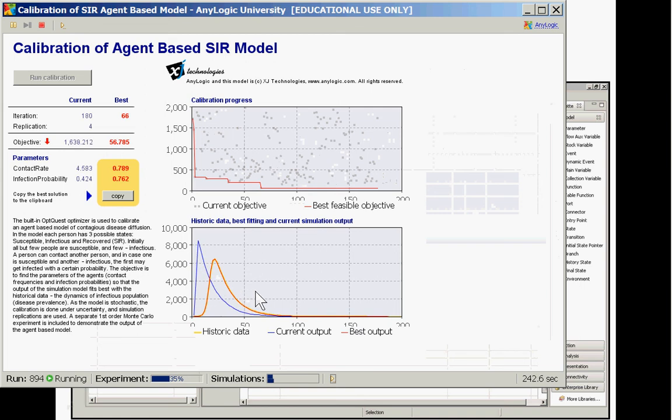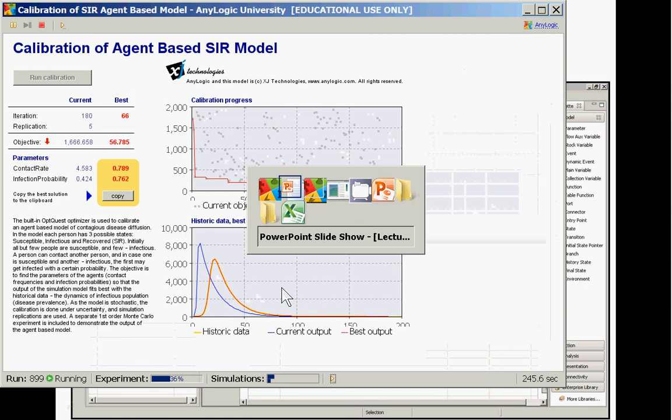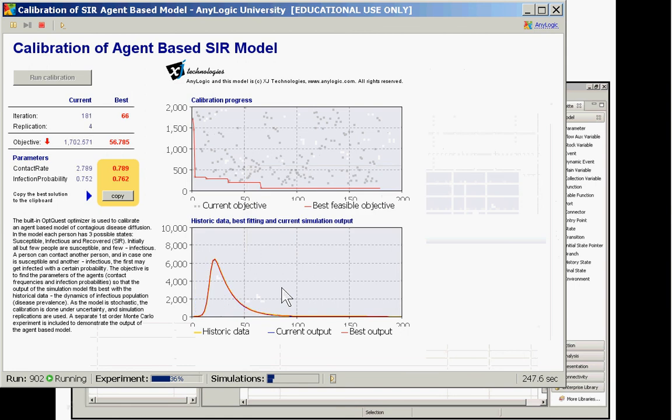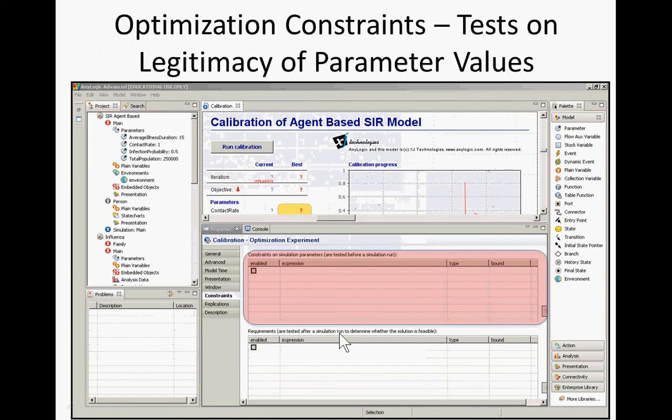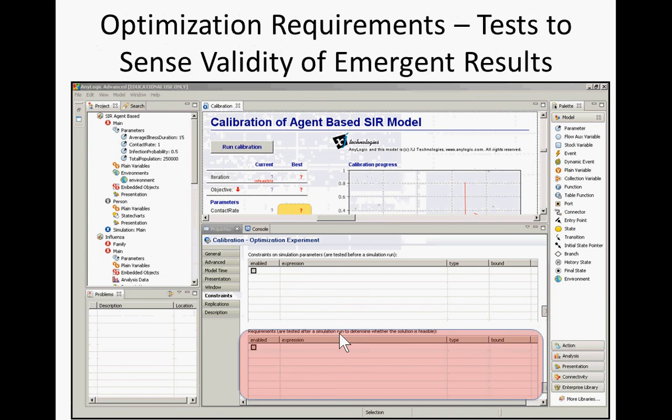Now again, you can have it stop after a fixed number of iterations, or you could have it stop when a certain level of accuracy is produced in the parameter estimates. So you can specify tests on legitimacy of parameter values or on the validity of emergent results. For example, let's suppose that it makes 50% of the population believed to have been infected to best match this data at one point. You know that there's no way it can be above a certain level.